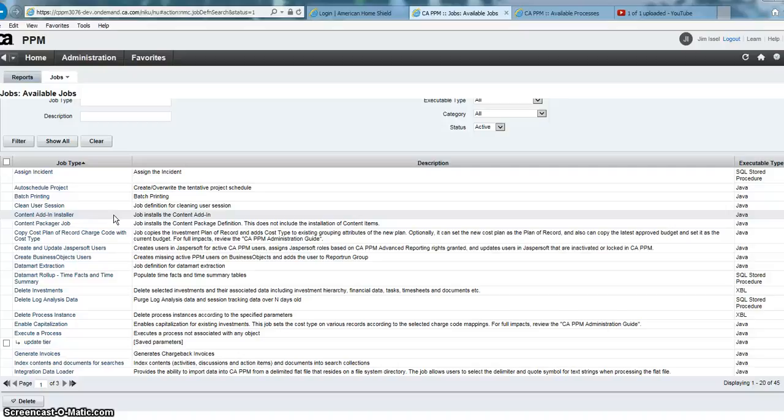Content add-in installer, there are certain add-in modules like the PMO Accelerator Pack that can be added to Clarity. There's one for running Prince2 projects, one for new product development. If we need any of those, there's a job that installs them and only needs to be done once. Content Packager, I really have no idea what this does.